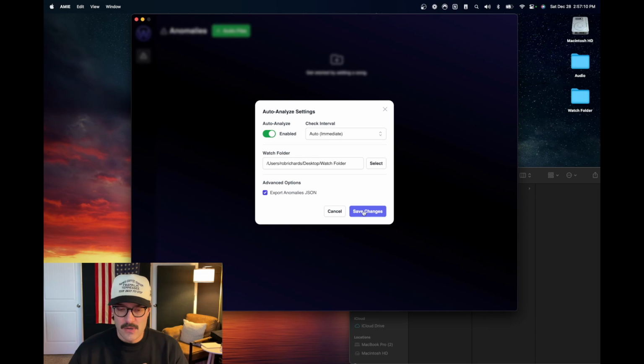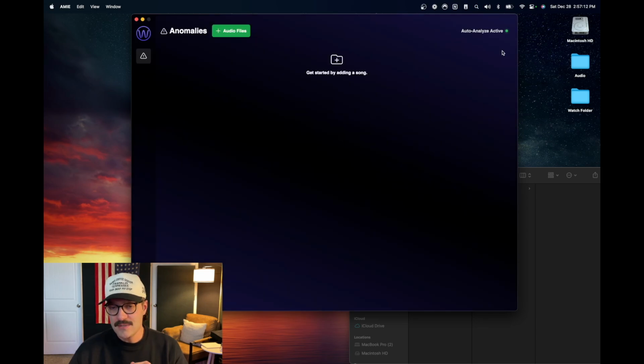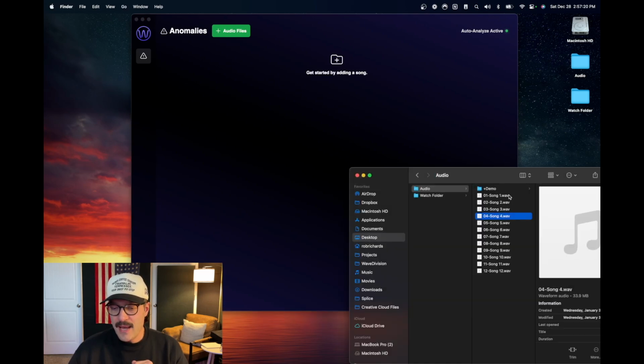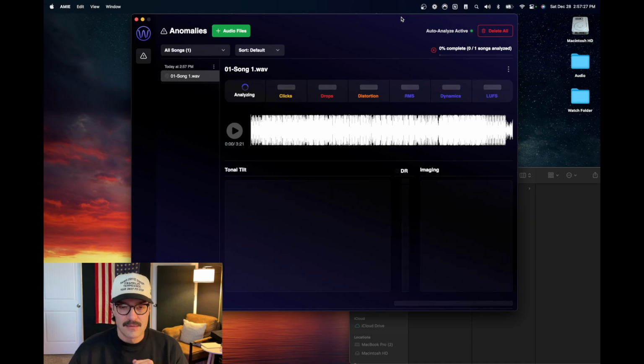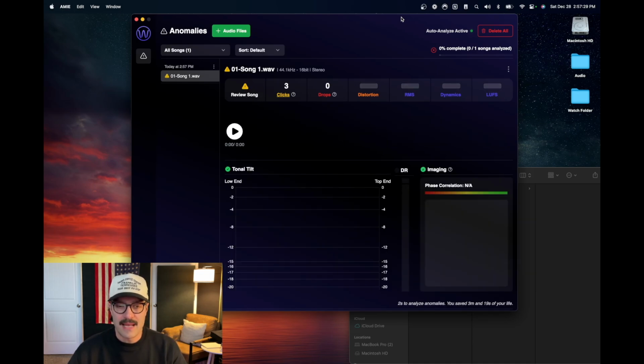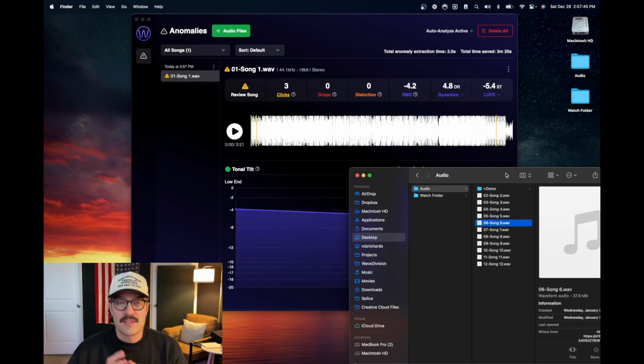So what I'm going to do is go ahead and click on Save Changes. And what we can see here is Auto Analyze active in the top right corner with the pulsing green icon. So now let's go ahead and add a song to the watch folder, and we can see AMIE automatically kicks off the analysis. This is capable of handling multiple files as well.